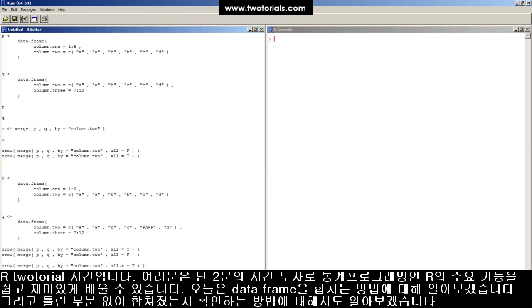This is an R tutorial. Got 2 minutes? Learn some statistical programming in R. It's easy, free, and fun. This tutorial shows how to merge data frames one-to-one, many-to-one, one-to-many, and many-to-many, and then make sure you did it right in R.